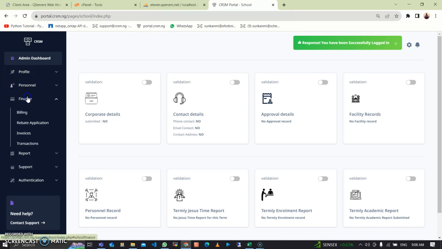So we come to finance. The first thing you need to do is to check, do we have classes? Why? The structure of the finance section is built on the foundation of the classes you have created. What do I mean?